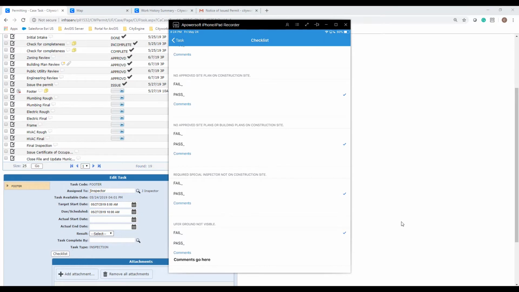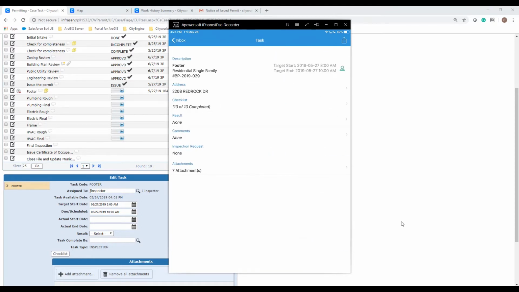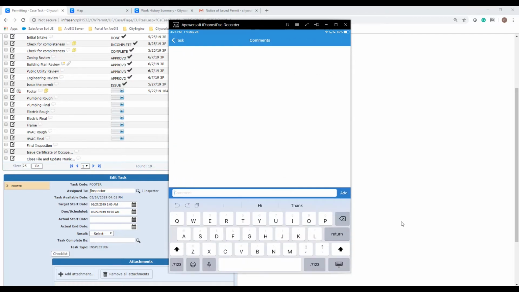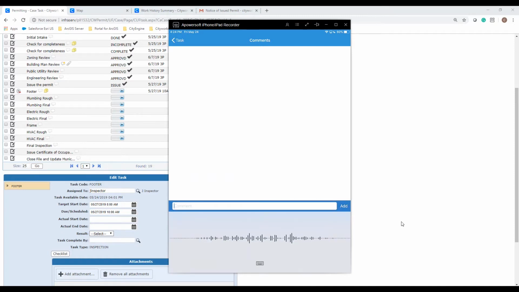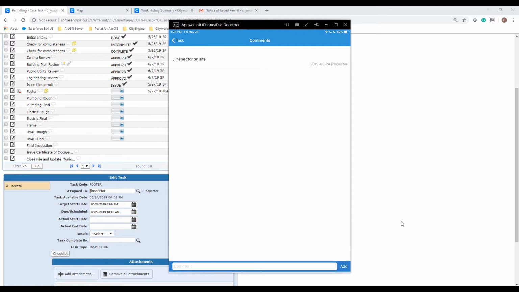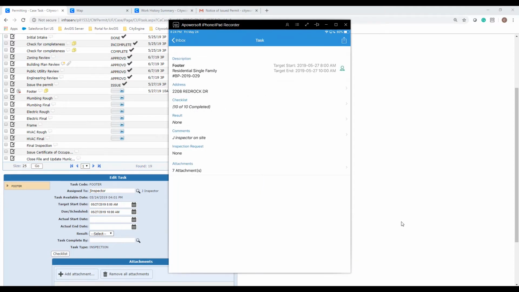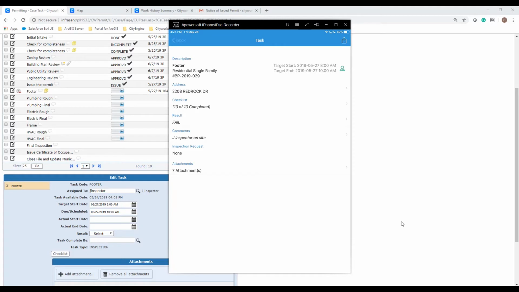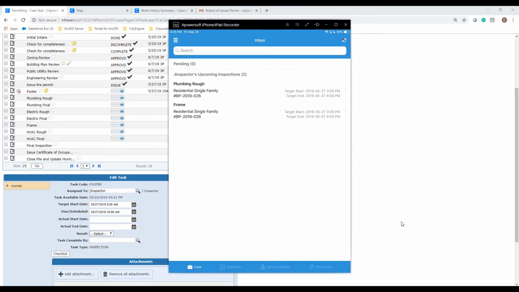I'm going to return back to the inspection task. I also have the option to add an overall comment to the inspection. Once again, I can add a comment using the voice to text feature. J inspector on site. And I'll just add that for now. I'll come back, and now I'm going to pick a result for my inspection. I'm going to say that my inspection failed. So I will return to my inbox and I'm going to sync my work.